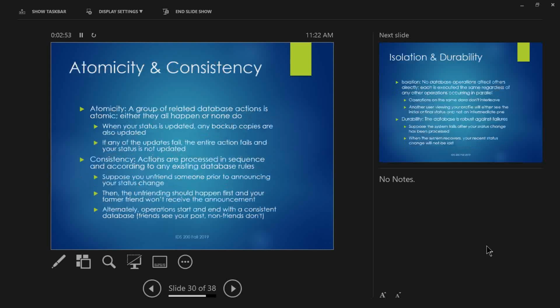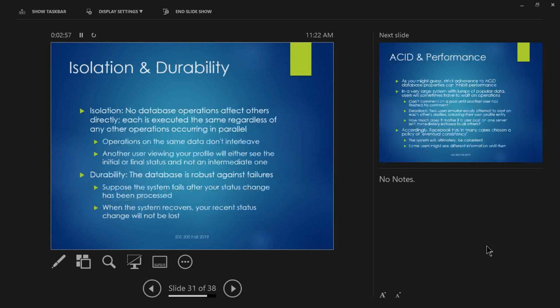All right, other questions about these? These are the big 4. Okay, atomicity, consistency, isolation, durability. Got to know what they are.